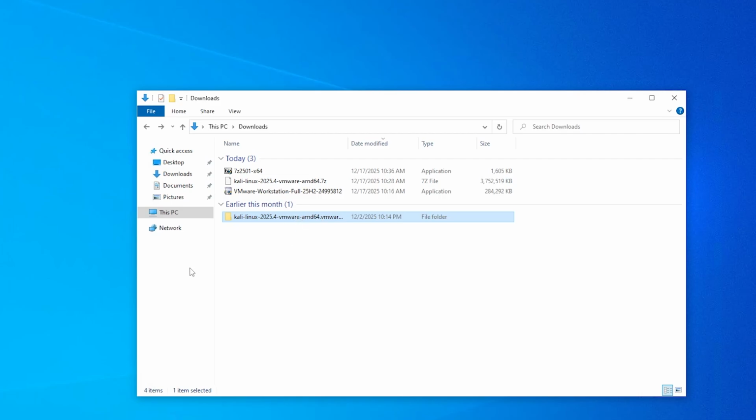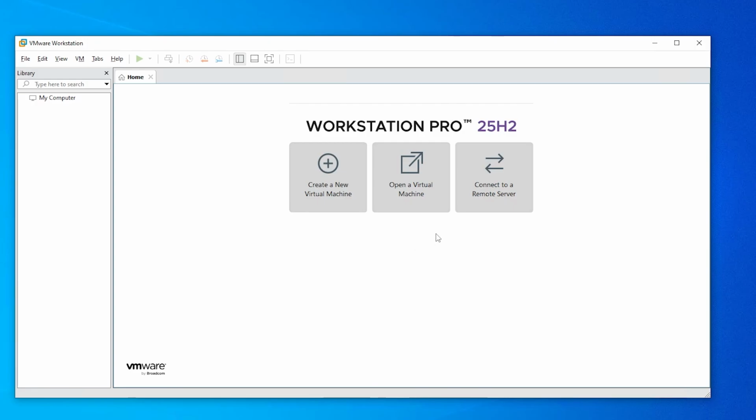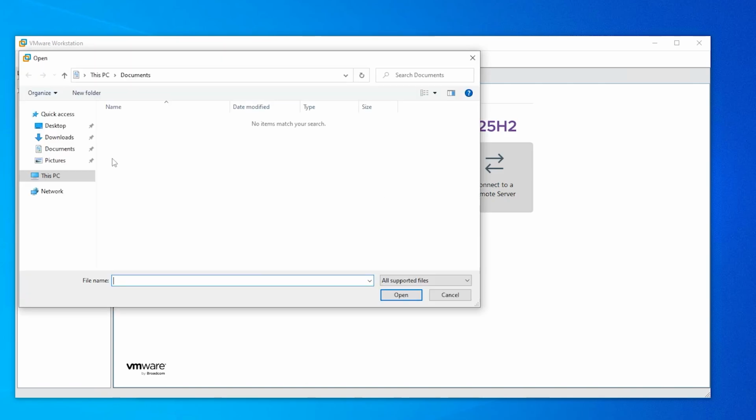They're in this folder. And now we just need to open up VMware Workstation Pro. And now we can go ahead and open up our virtual machine that we just downloaded. So we can click on this option right over here. And we're going to go into our downloads folder where it's been downloaded. Here's the folder. And here is the image file. We'll go ahead and click on open.